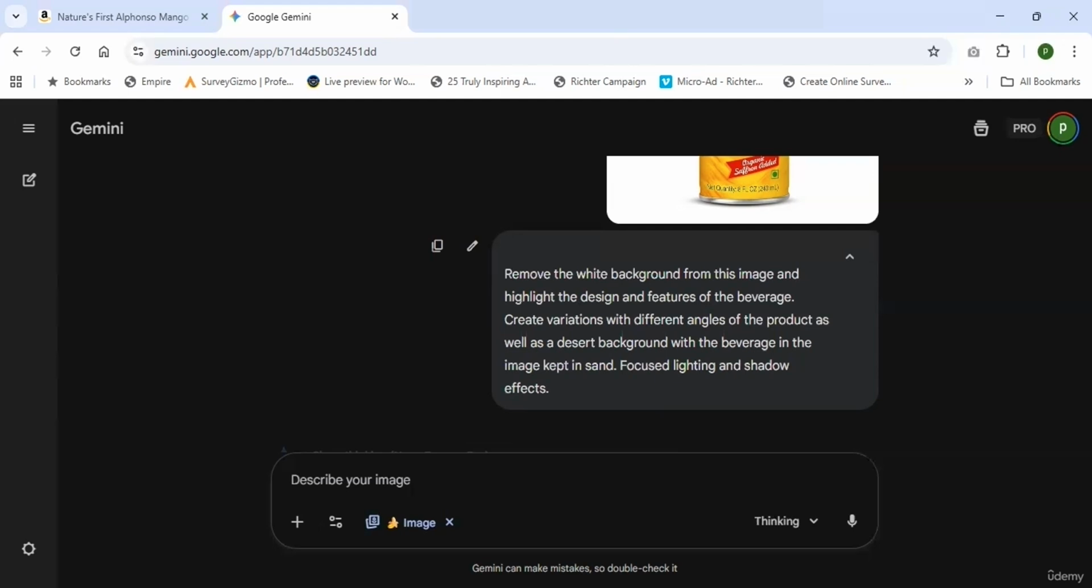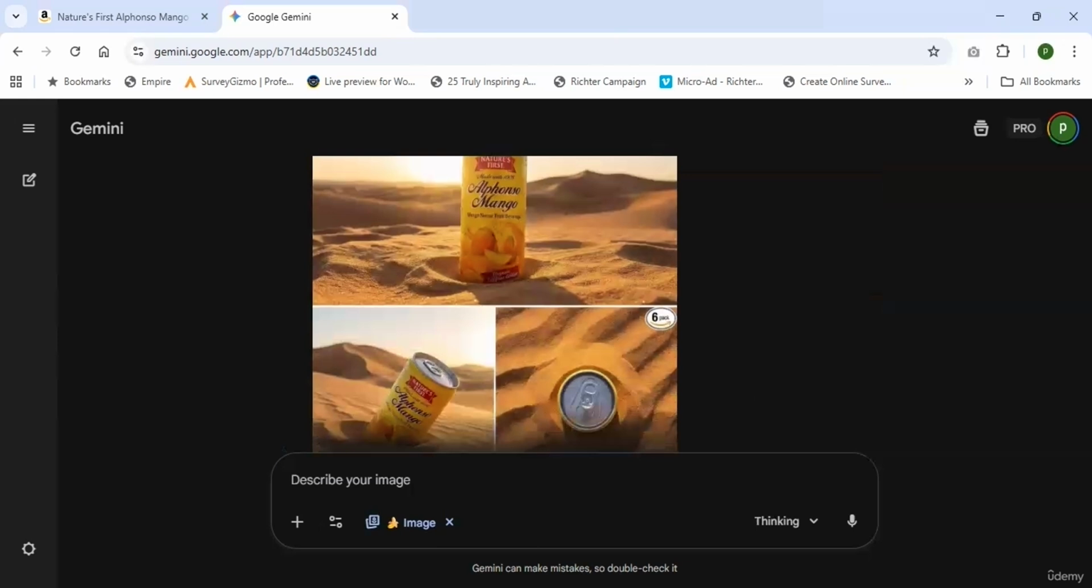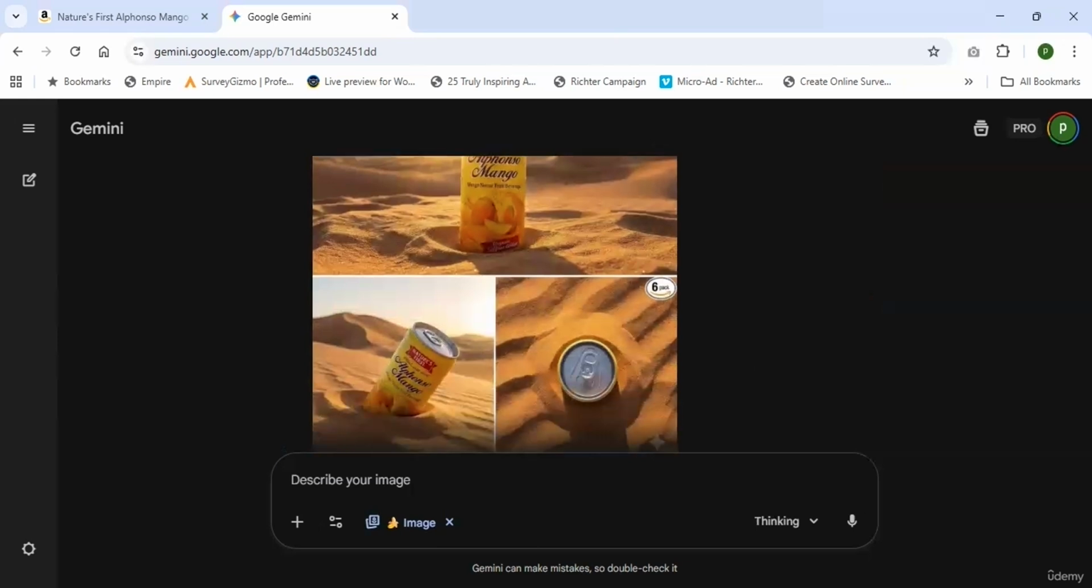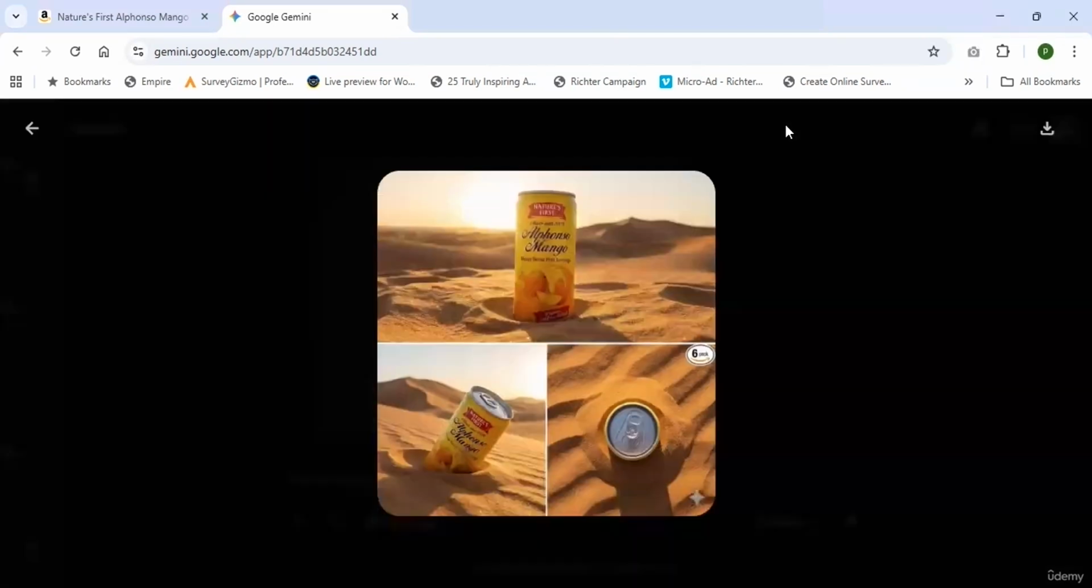Even by using NanoBanana, we can change different angles, camera angles. So just ask to do that. See, it simply generated multiple angles of the product, and it even changed the background according to our prompt. Even you can ask different types of prompts and attach different types of images and do some practice with NanoBanana.